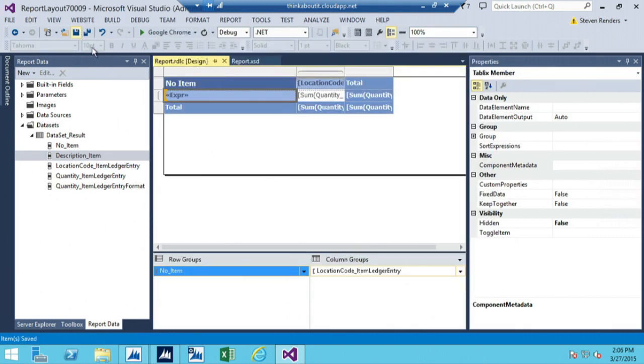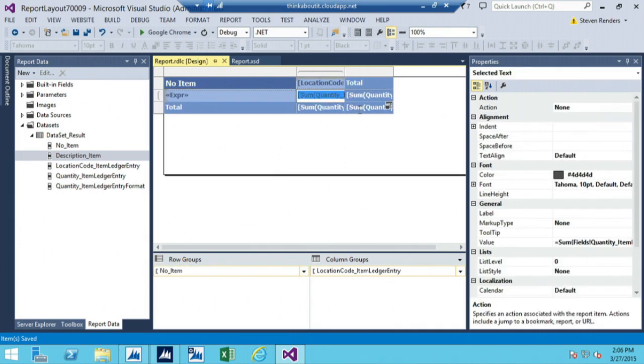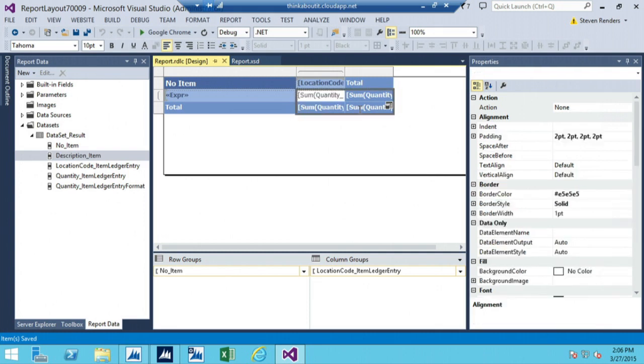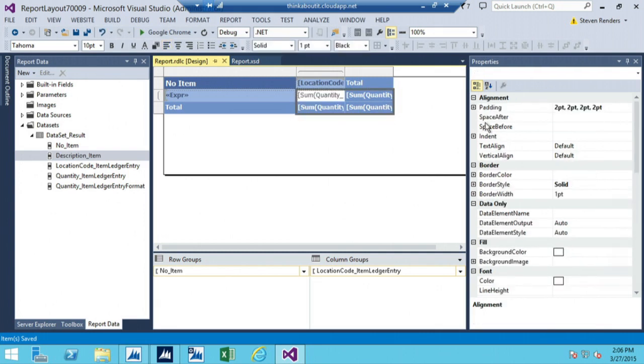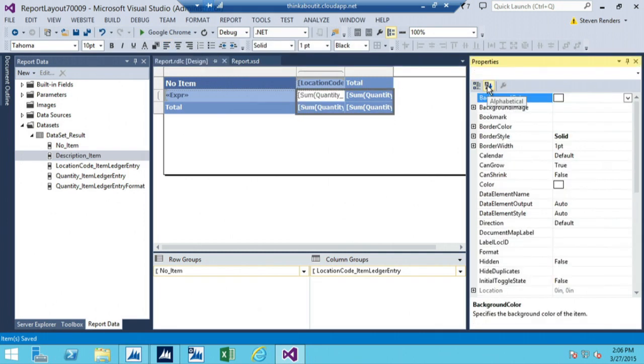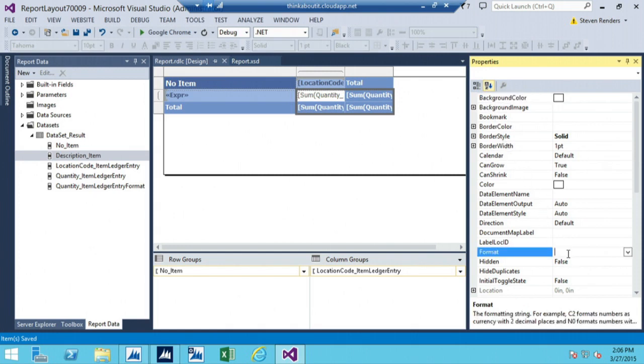The next thing that I'm going to do is change the formatting. What can I do? I can select one or multiple text boxes with Shift or Control. I can go into the properties, I can sort my properties, and I will go here into the format, and I will say it's numerical with 2 decimals, if you know the code. If you don't know the code, well, don't worry.